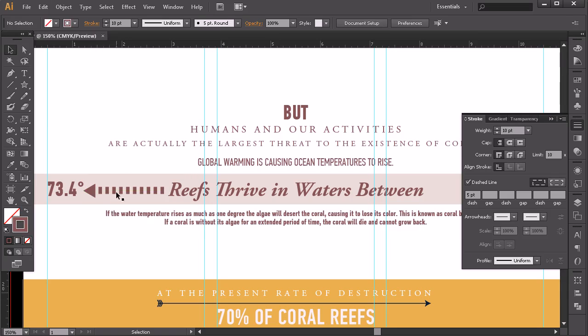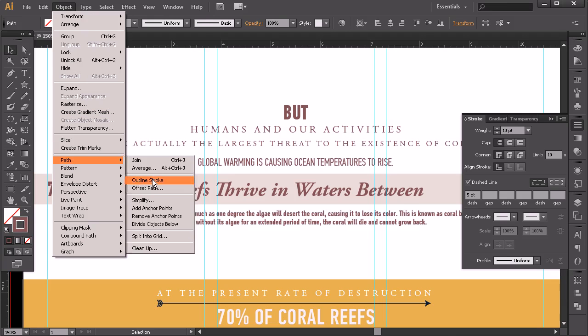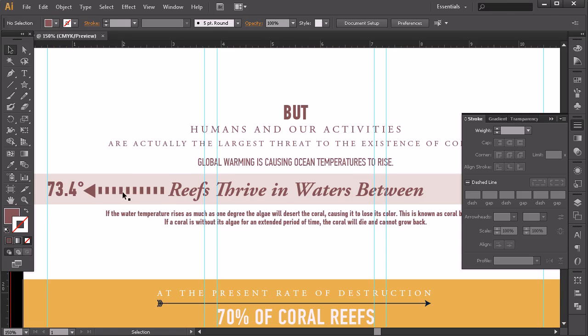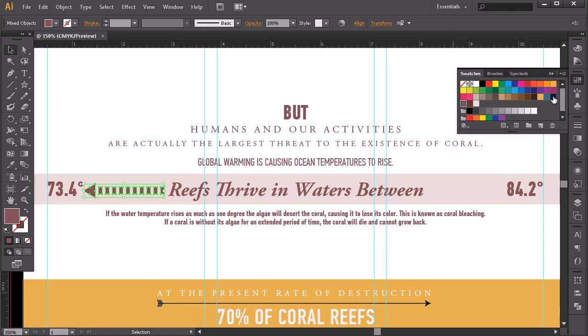Now, I'm not going to need to play with this stroke anymore, really. So I'm going to select it, go up to Object, and turn this to fills. So go to Path, Outline Stroke, and now we'll be able to control the color of this a little bit more easily. So let's change the color from that pink to the dark navy blue color we have over here. And then I'm going to Alt, Shift, drag this over to the other side.